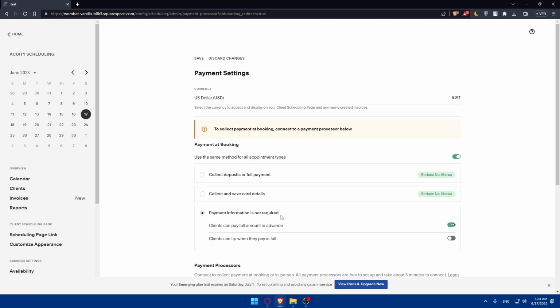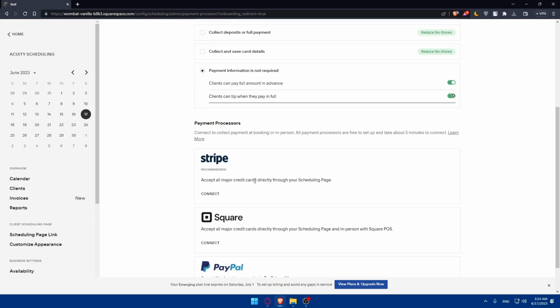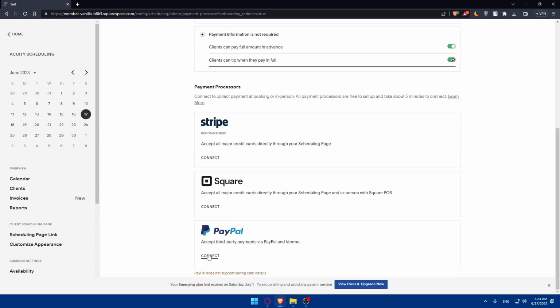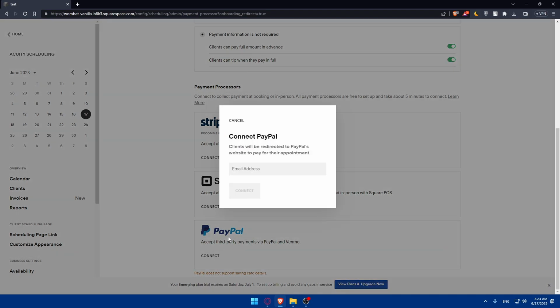And of course, you can even enable this option, which is clients can pay full amounts in advance, or clients can tip when they pay in full. If you want to, you can even enable it if you choose payment information is not required. And of course, as an example, if you want to connect our PayPal, we can simply click on connect, and as you can see, you'll have to enter the email address. So as you can see, clients will be redirected to the PayPal website to pay for their appointments. So here, enter your email address, click on connect.